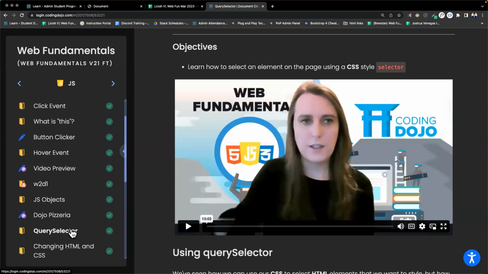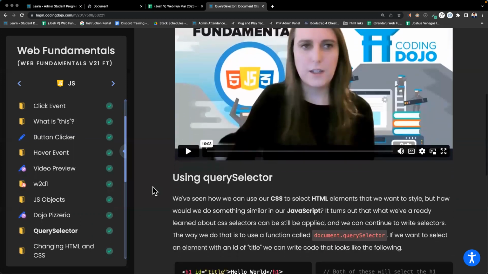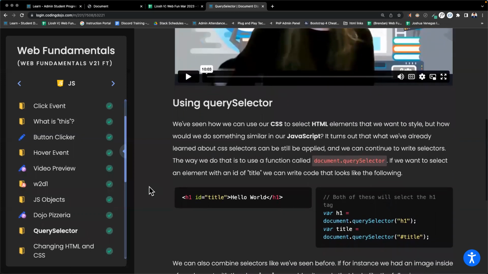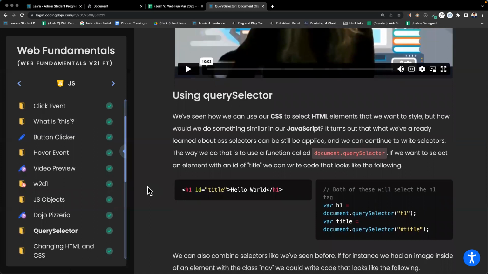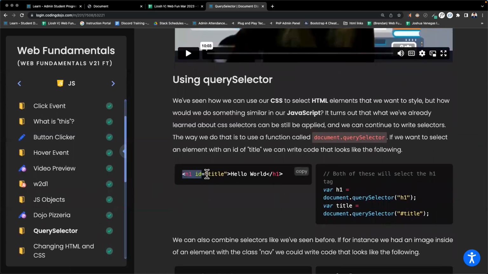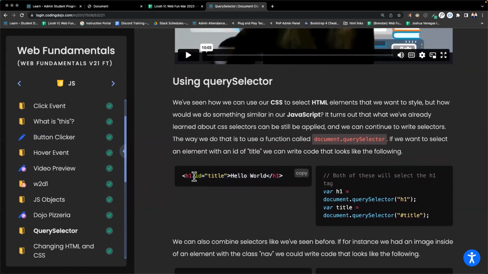Okay, the query selector is able to grab something on our page. Here we have an H1. Okay, H1 has the ID title. So this H1 has the ID title. In this area here, this would be in our JavaScript, we see var h1 equals document.querySelector('h1').